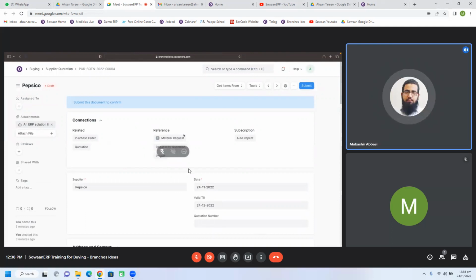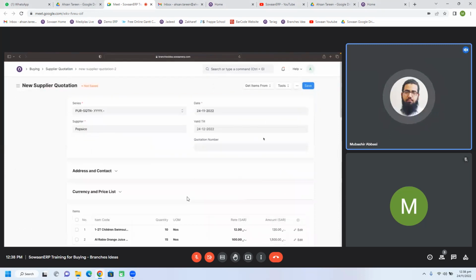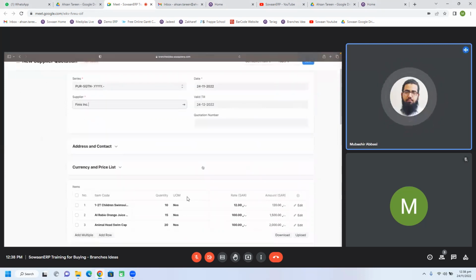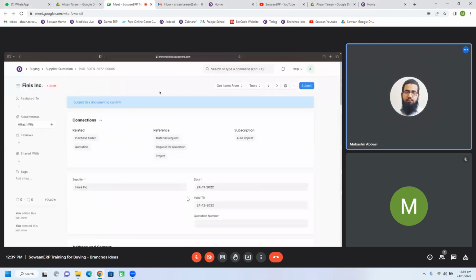If this is your quotation and you want to link it with some other supplier too, you can just duplicate it and select another supplier. Like this. You will review everything. You can change rates and all things, and then click on save.